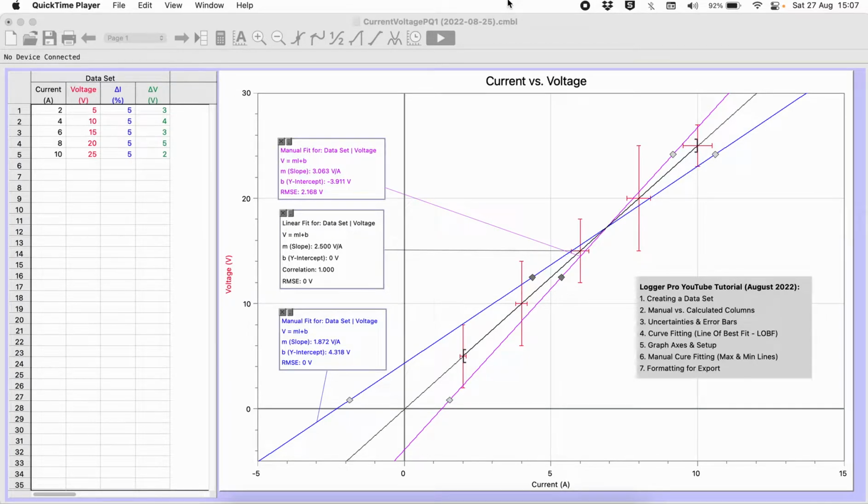Hi there everybody, this is Mike Poirier and I'm going to be doing a Logger Pro tutorial on the most basic and essential features you need to know for your DP Physics course or your DP Physics internal assessment.